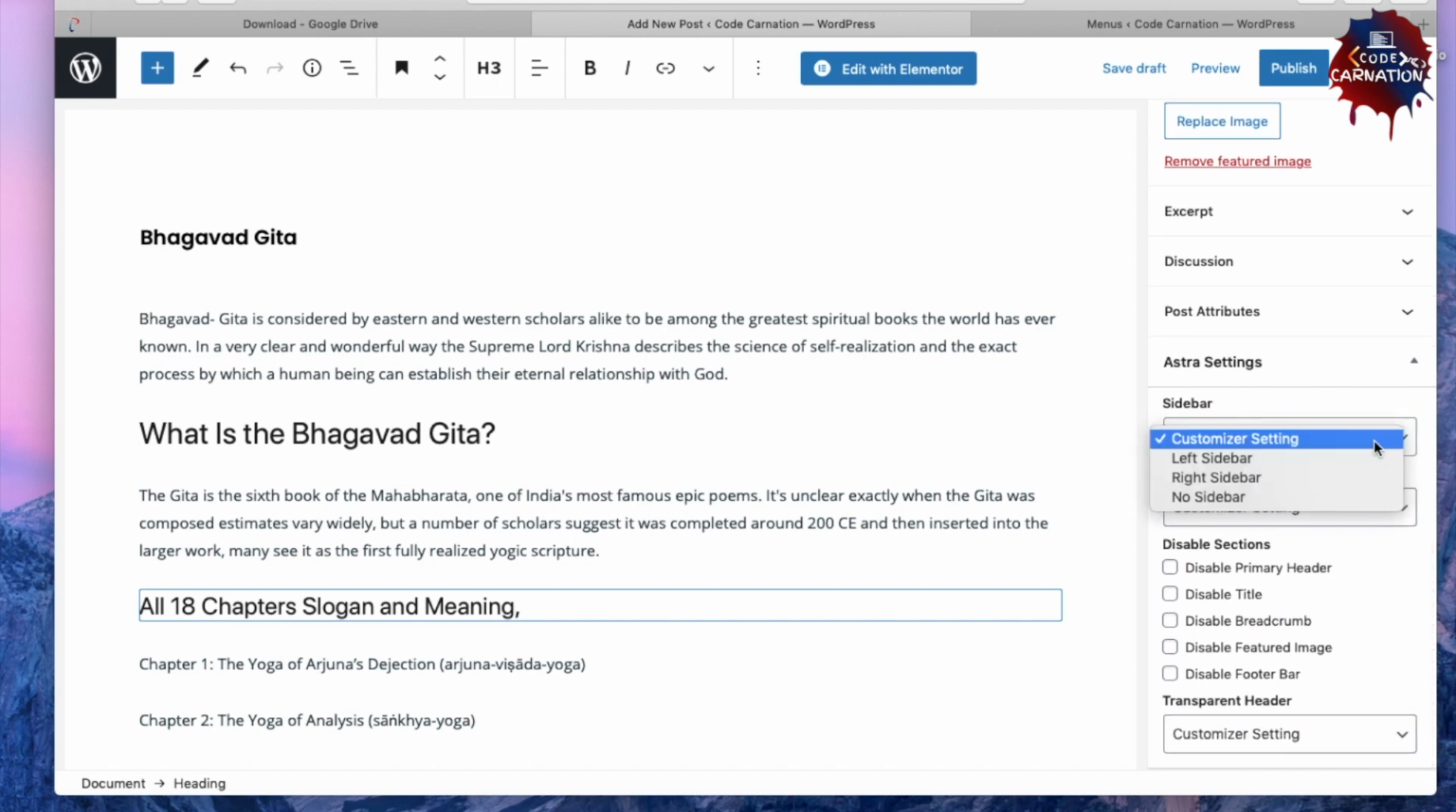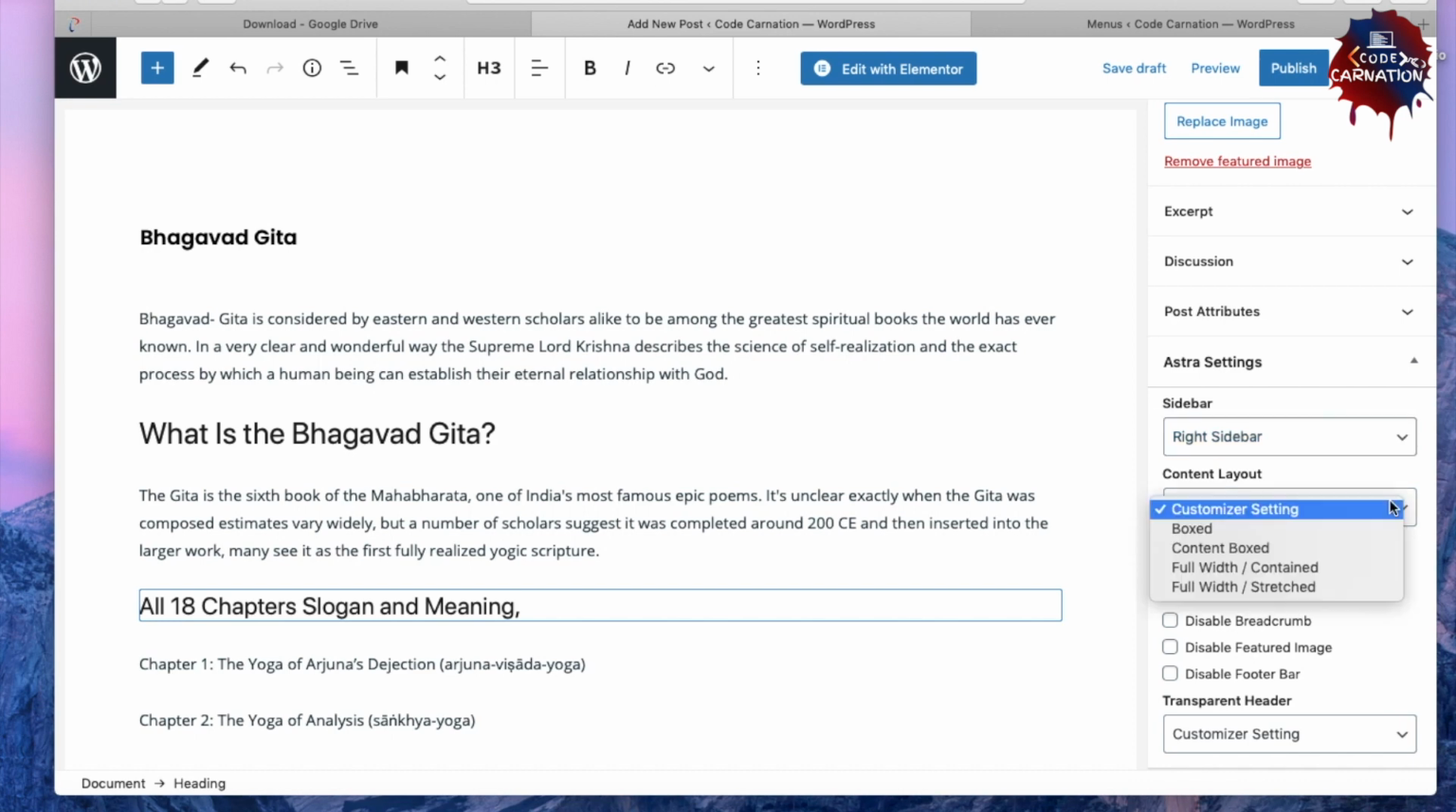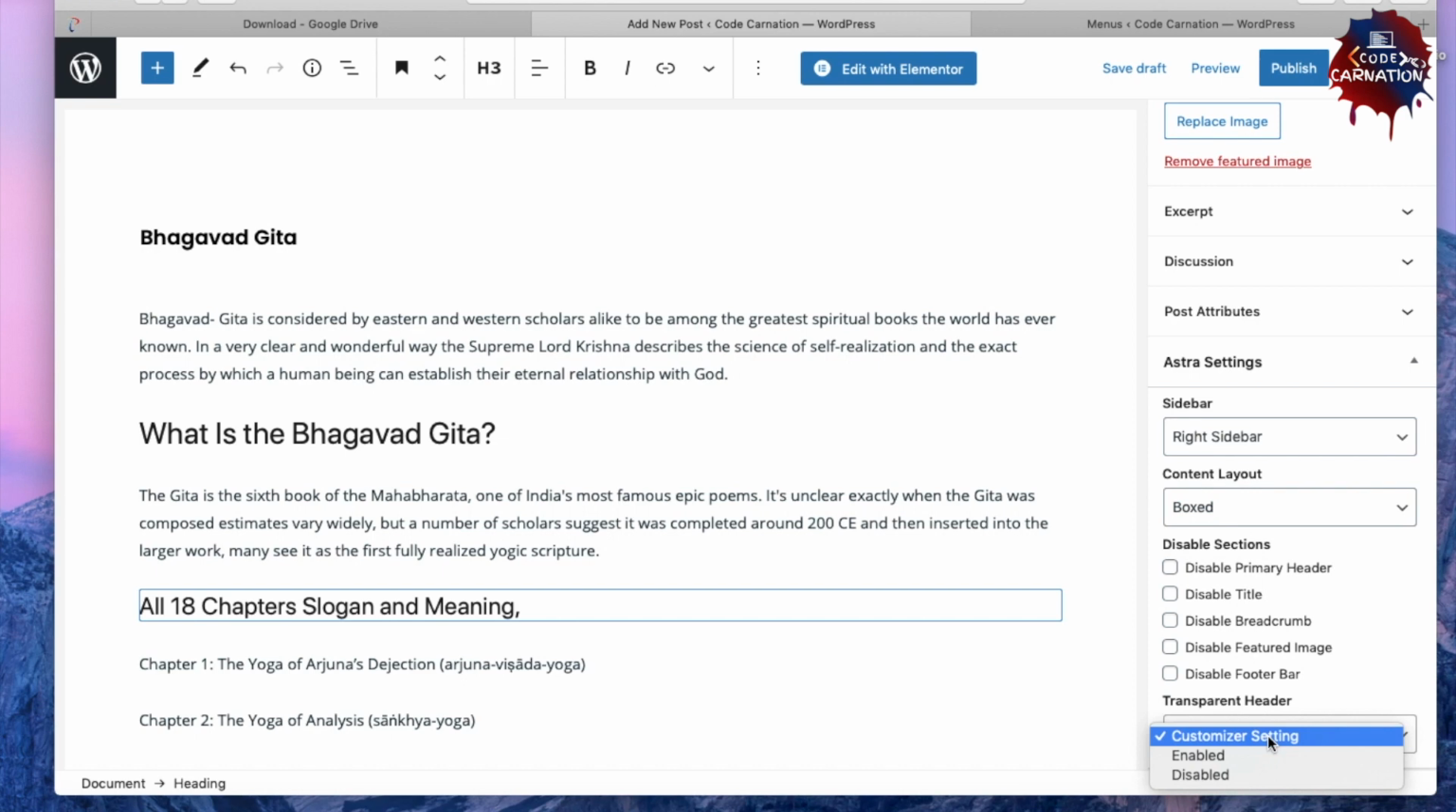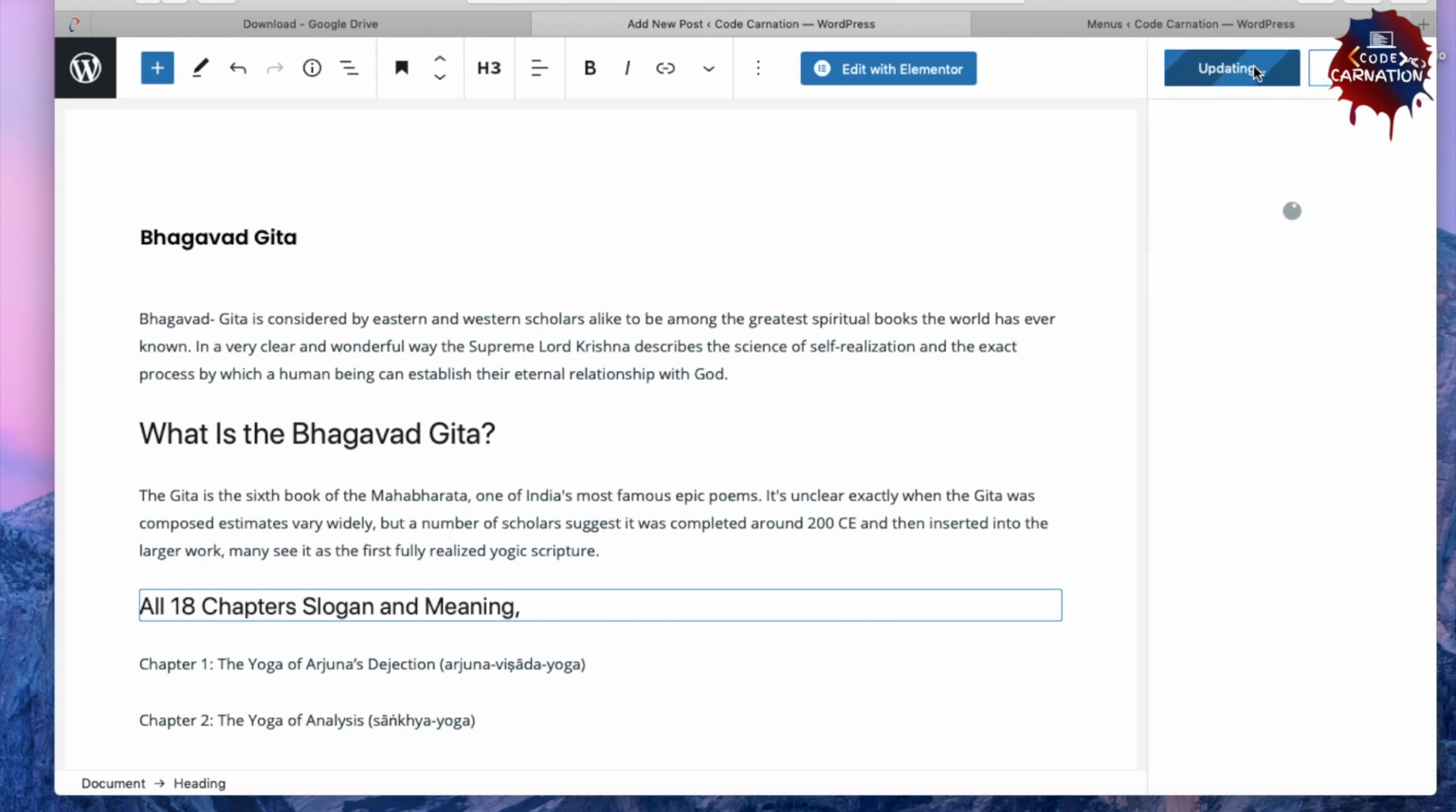So customize: left sidebar should be there, right sidebar will be there, anything. Okay, it will be unboxed. So yeah, that's it. So this is how it will be. I'm just putting it in, disabling the transparent heading, and that's it. Just publish it. We'll publish that particular website, a blog.